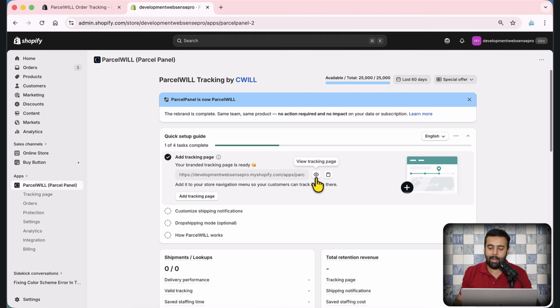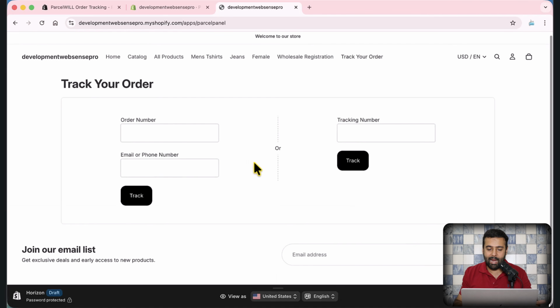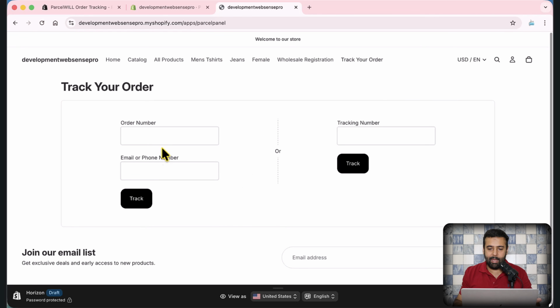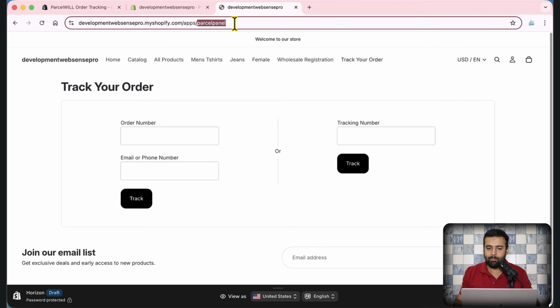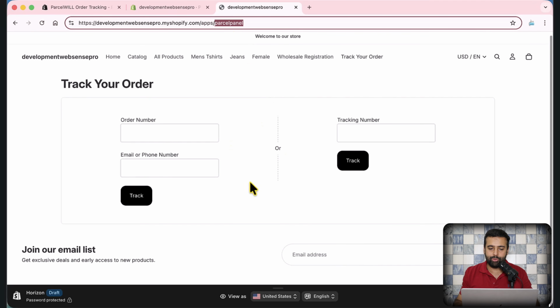Now we can click on this icon here to view our tracking page. So you can see this is our tracking page showing up. And currently you're noticing that it's showing Parcel Panel in the URL, which looks a little weird. So we will also customize this URL and also try to change the colors and see how it works.